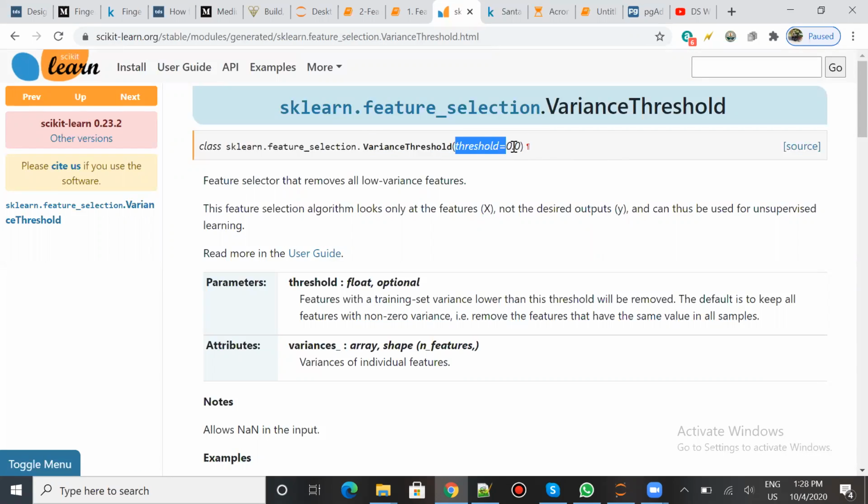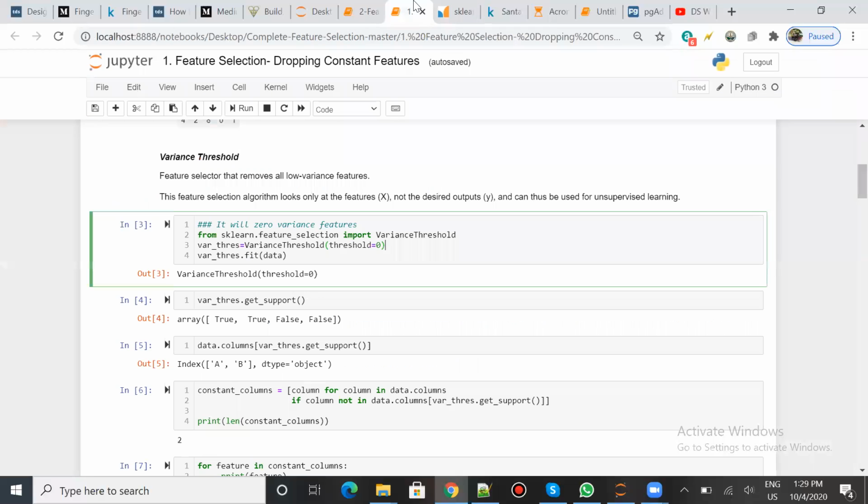The default threshold value is 0.0. It means whenever the variance of a particular column is equal to 0, that column will be eliminated. If you want to set the threshold to 10%, you can give 0.1, so you can change it manually. The default value is threshold 0.0.